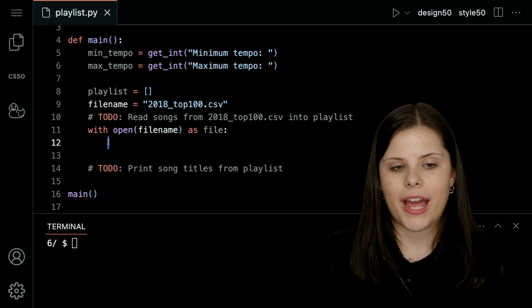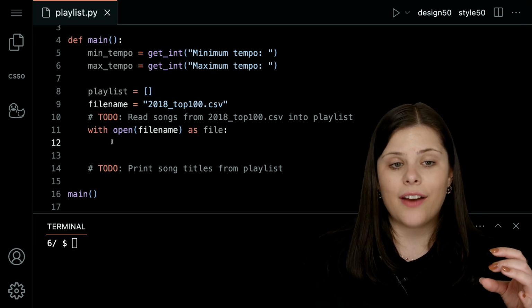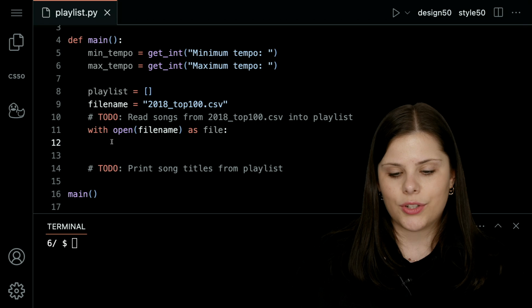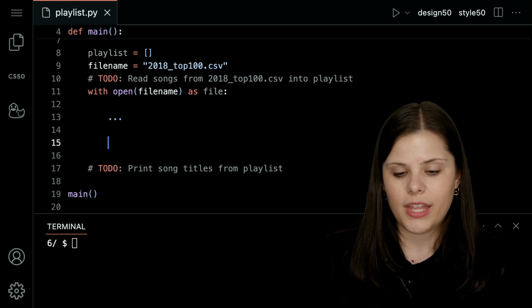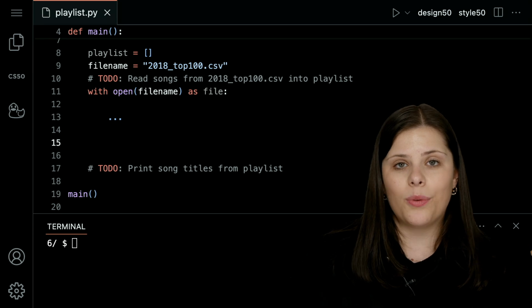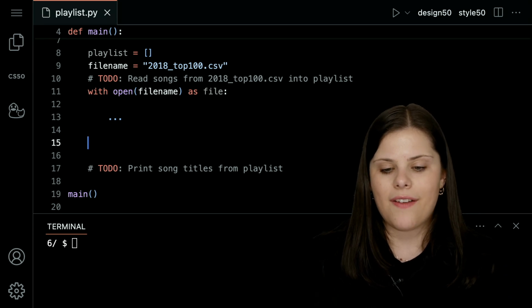So see how it automatically indented? It means that after I do some things here and then go back to the original indentation, the "with" block ends, my file will automatically close, and I don't have access to it anymore.